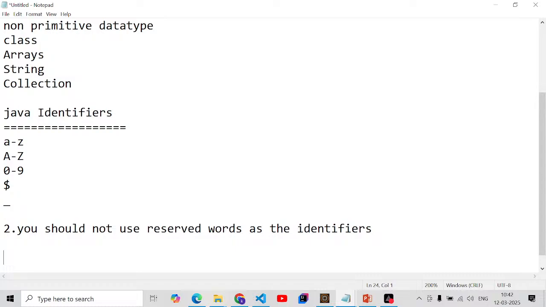Every predefined keyword has its own meaning, its own purpose. So at the time of giving the naming conventions for Java components, don't use reserved words. That is rule number 2.